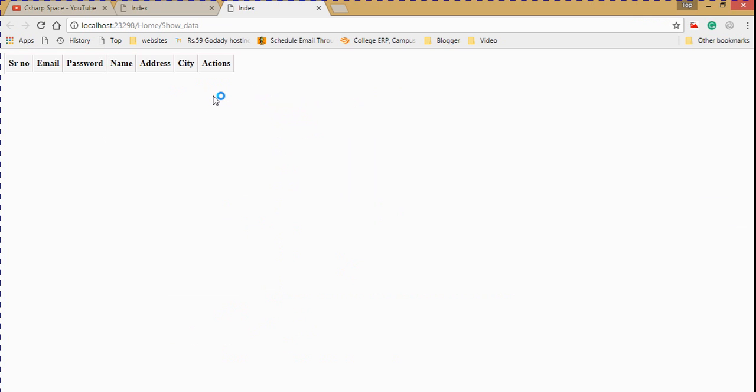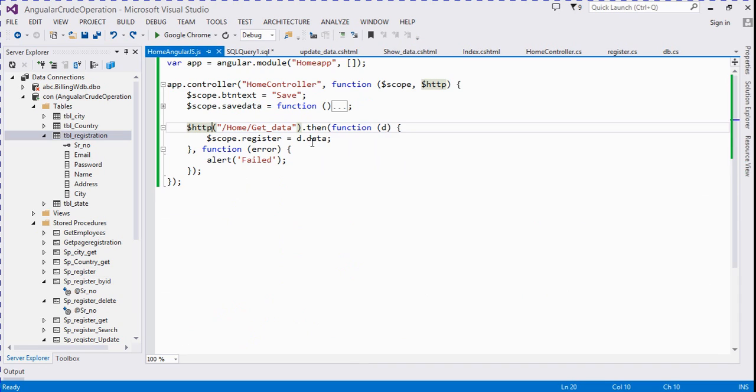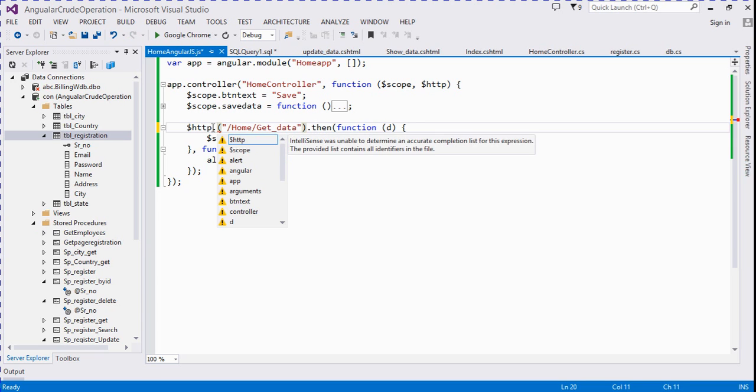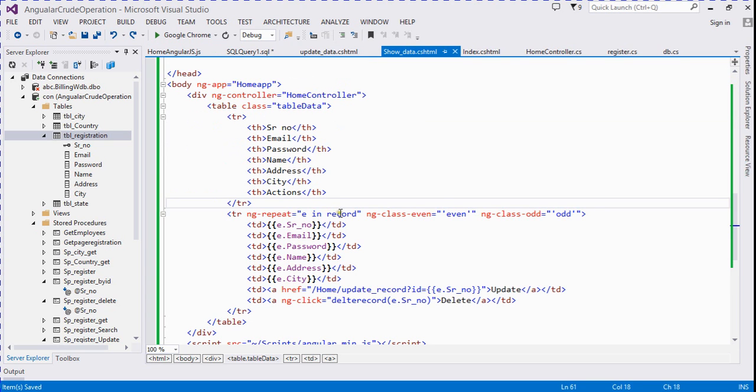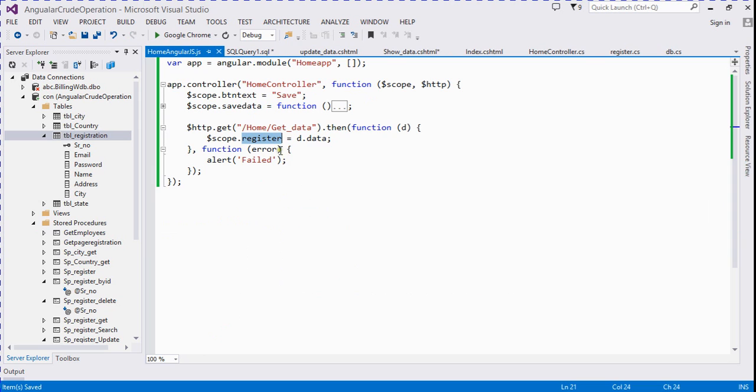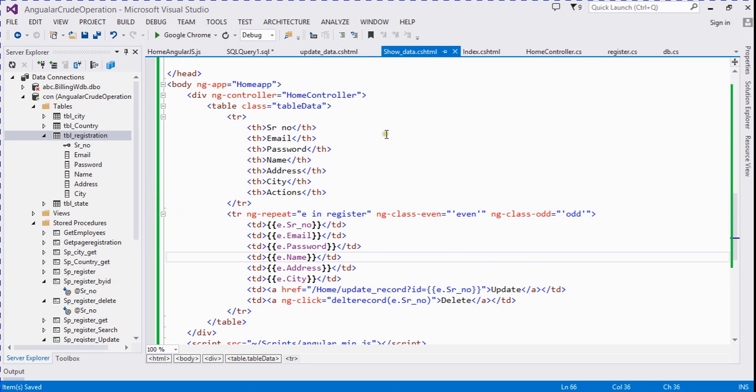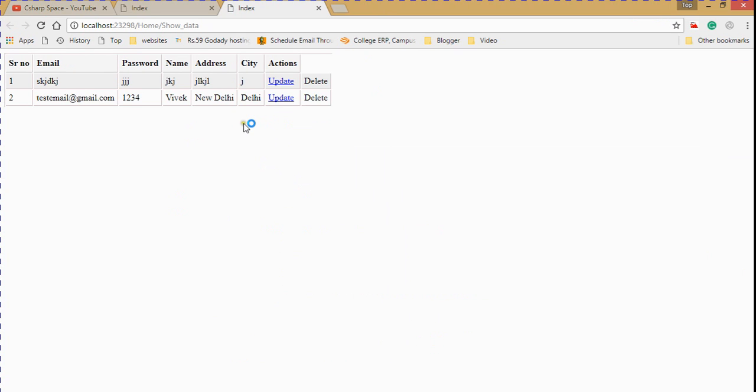It's not showing a record. I think some error occurred, so we check our controller. Sorry for this. Here we did not write a get method, and this is for variables. And here we also change the register variable. We create a loop into these variables. So now we run this again. Now it's showing the records that we inserted into the table.